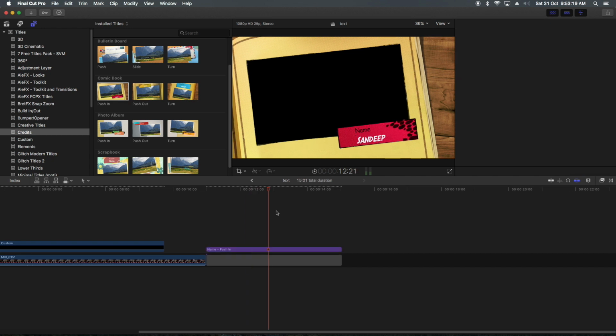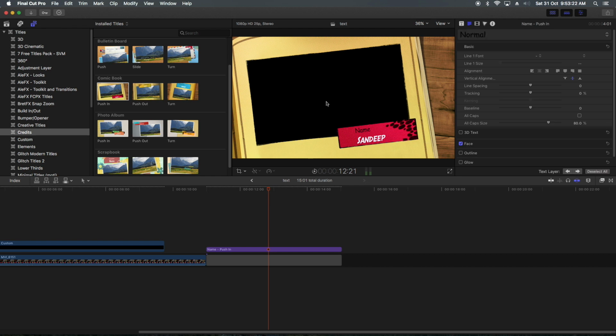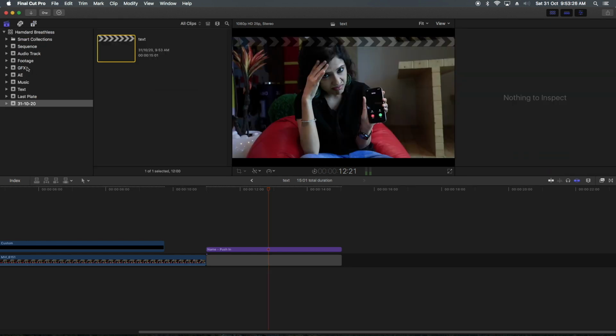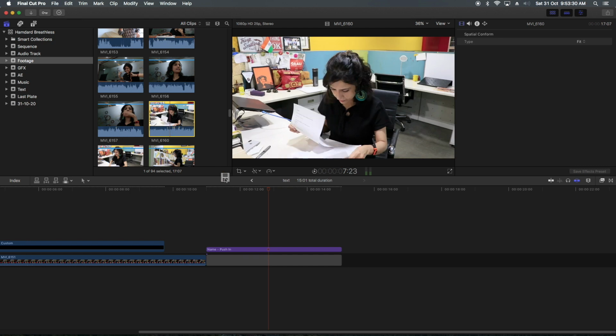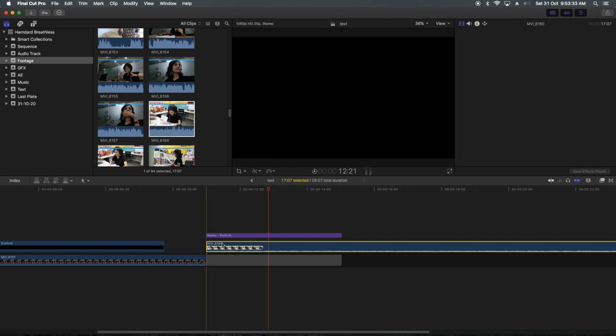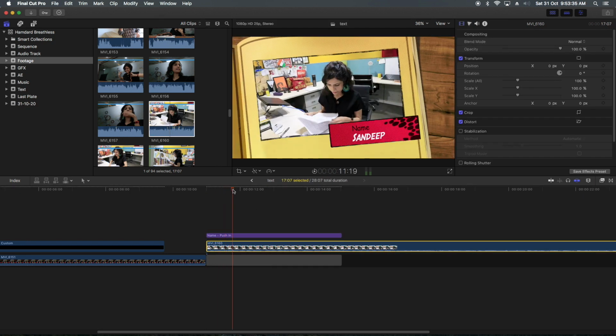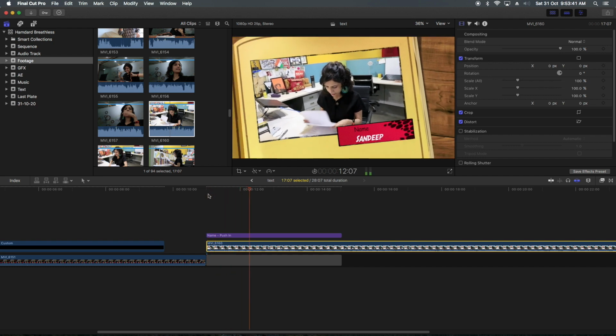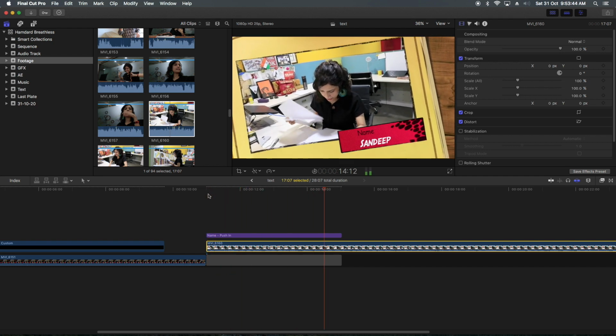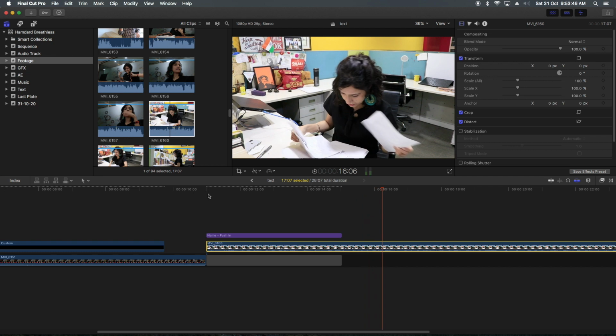Okay, and I want to place a video inside this. What I have to do is just take any of my footage and paste it behind it. It automatically will get into this. And what effect is it creating? So we can create this kind of effect with this.